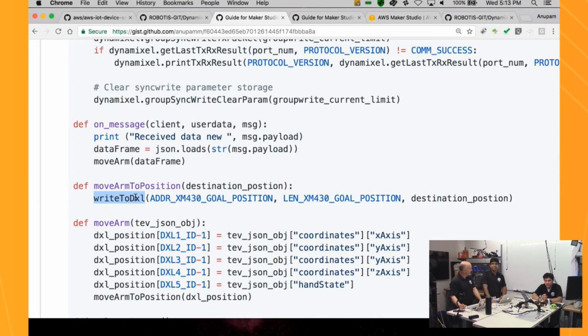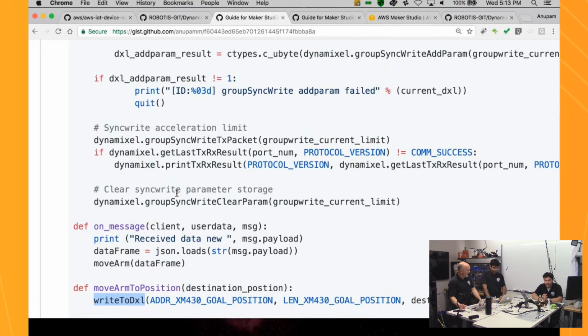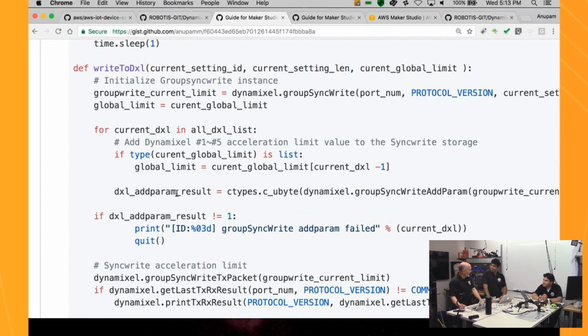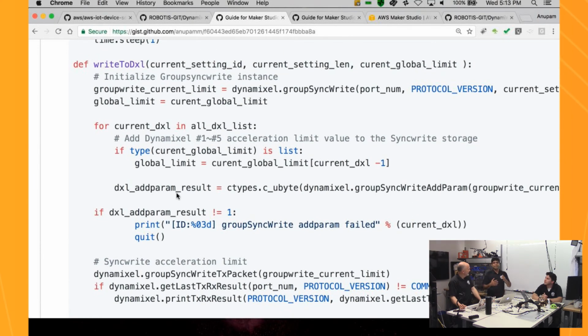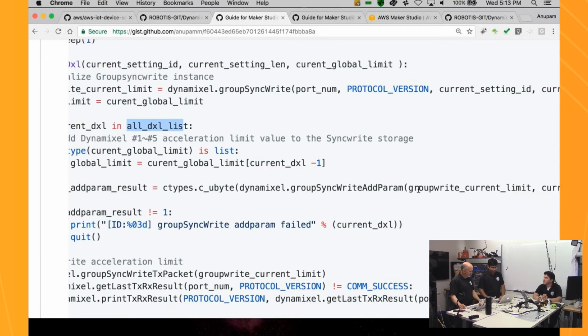Write to DXL means write to Dynamixel. It's almost like, if you're dealing with files, write to file. Essentially we have done some maths to find out: this was the input we received, how do we tell the motors to move? This is the final step where we tell the motors. To each motor, we tell in a for loop. This is the for loop where we go over the whole DXL list, which means all the Dynamixels we have, and we set their current value to the value we just computed.